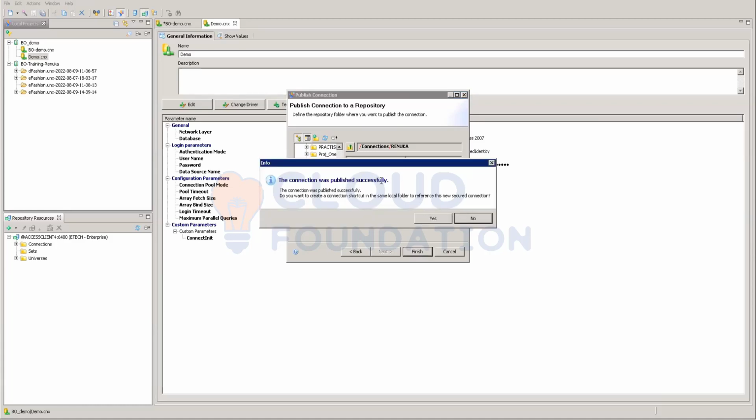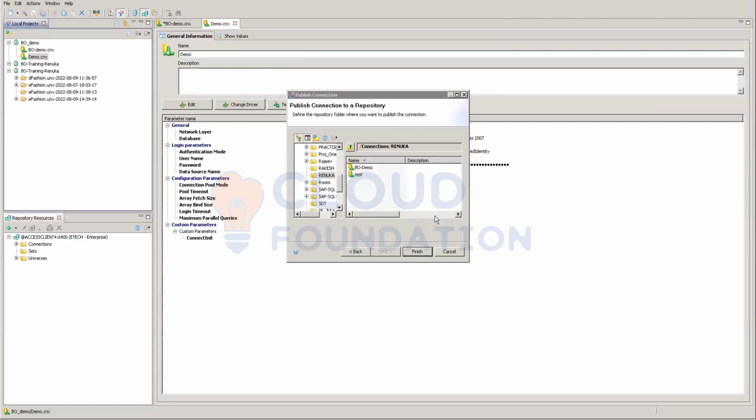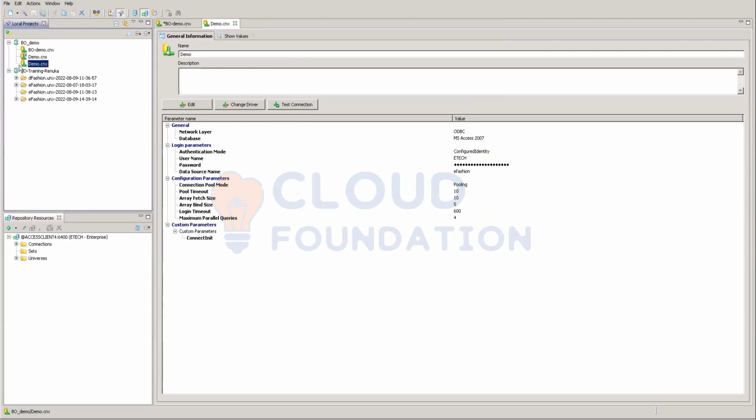If you see here, the connection was published successfully. It asks: do you want to create a connection shortcut in the same local folder to reference this new secured connection? If we say yes, we will have one more connection, demo.cns, alongside demo.cnx. CNX is a normal local connection, and CNS is a secured connection. So the connection shortcut is established. This is about how we create a connection to the database.